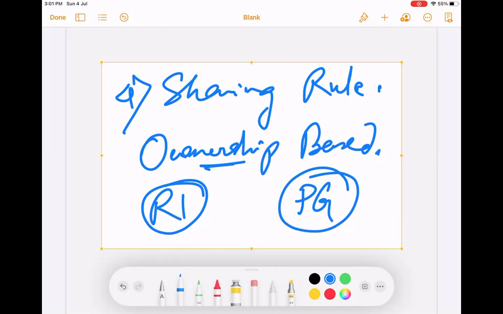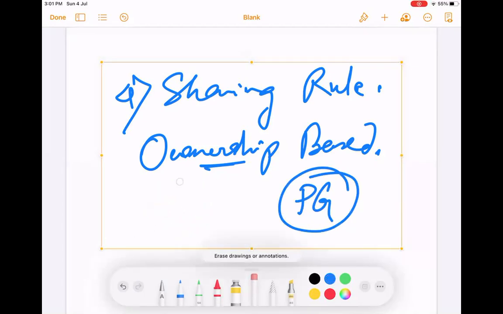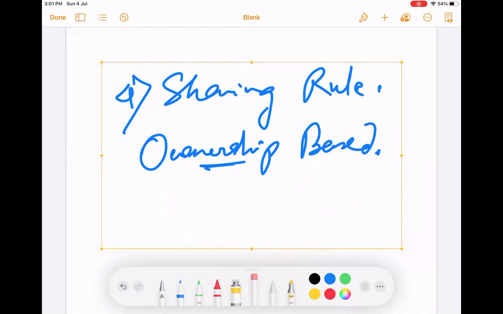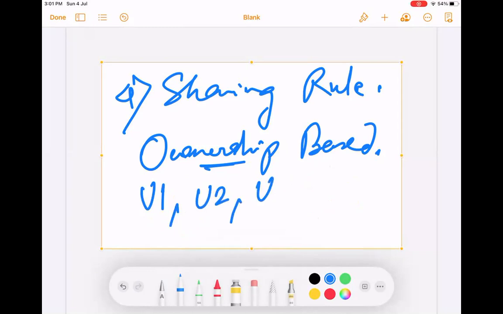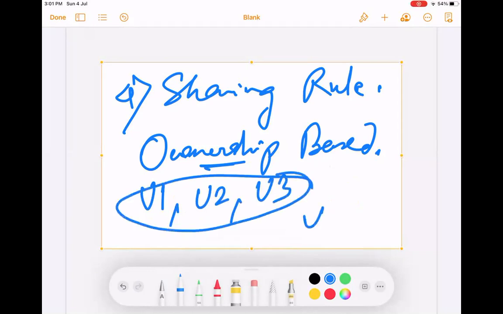So ownership based means who is the owner. I choose the records based on the ownership of those records. I select who, please choose the records which are owned by these people. Make sense? And I can share to another set of people. Like I want to choose user 1, user 2, user 3's records, and share them to user 4, user 5, user 6. Right?